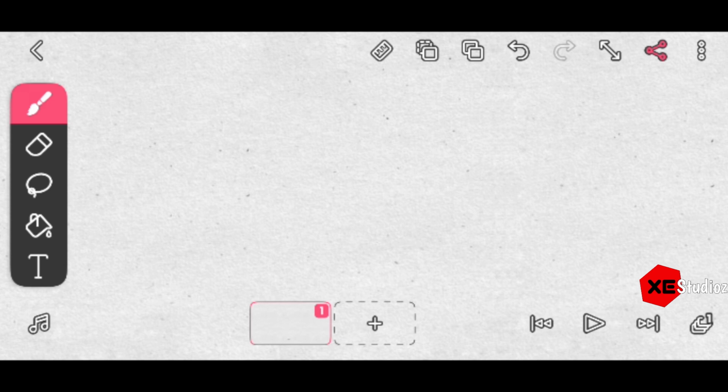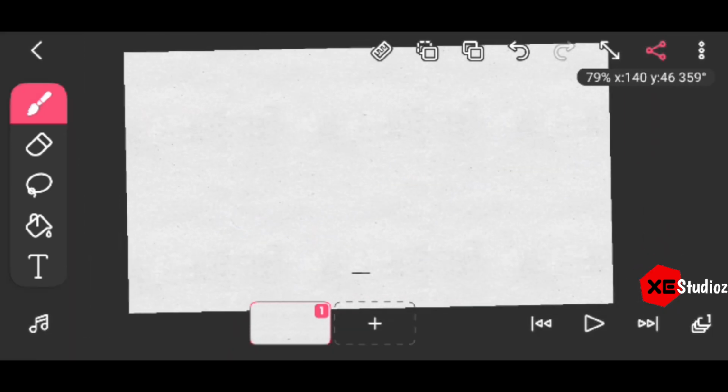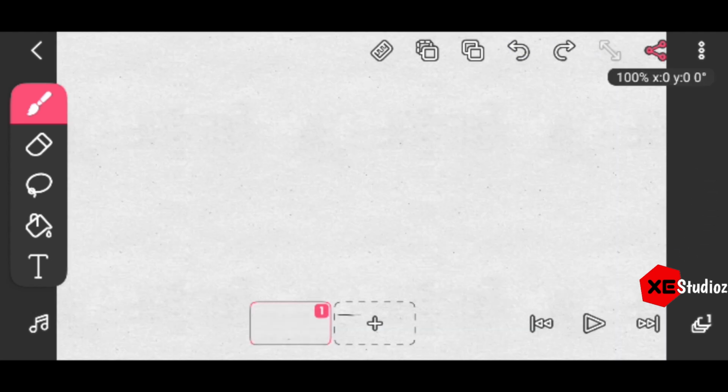One more thing is that once we zoom like this and we want to reset back our canvas, and we don't want to make a mistake like the way we have our canvas here, we can just click on this arrow here and it should reset our canvas to the default position. So that's it about the ruler and the other tools.